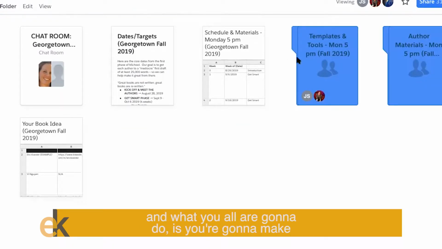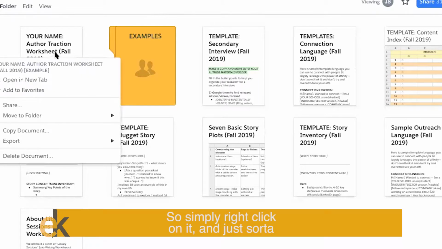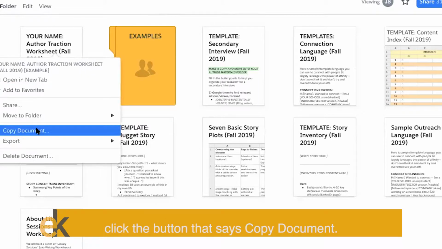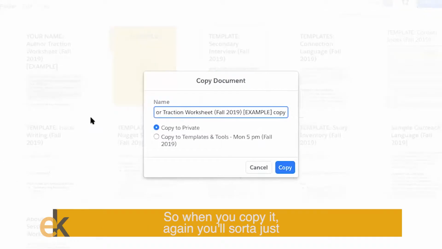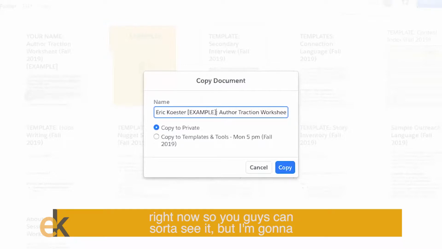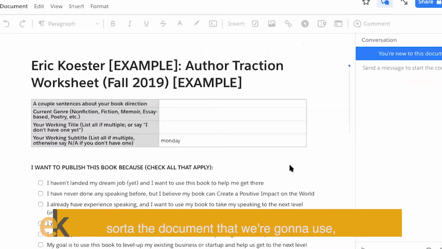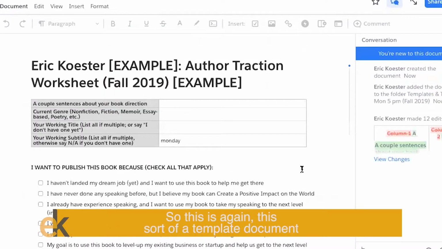What you all are going to do is make a copy of this document. Simply right-click on it and click the button that says Copy Document. When you copy it, you'll put it into your private folder. I'm just going to change this to Eric Koester, and I'm going to put this as an example for you. I'll put it in here right now so you can see it, right in our templates folder. But again, make a copy of it. This is the document that we're going to use, and it's going to really help us. This is the template document that you're going to create.